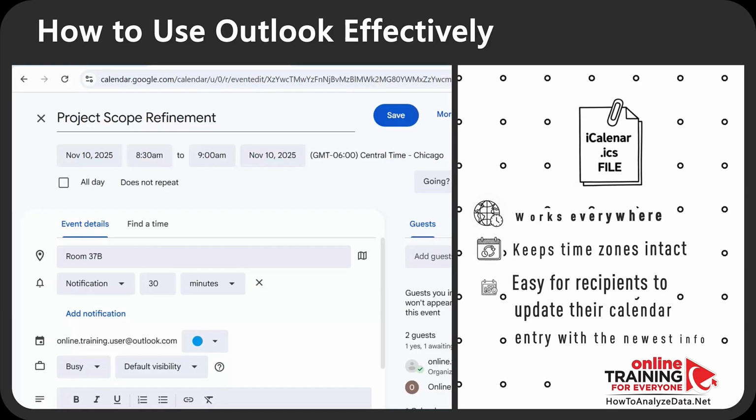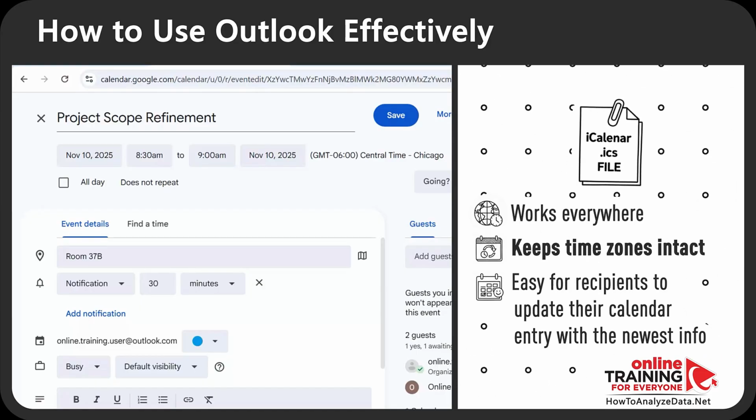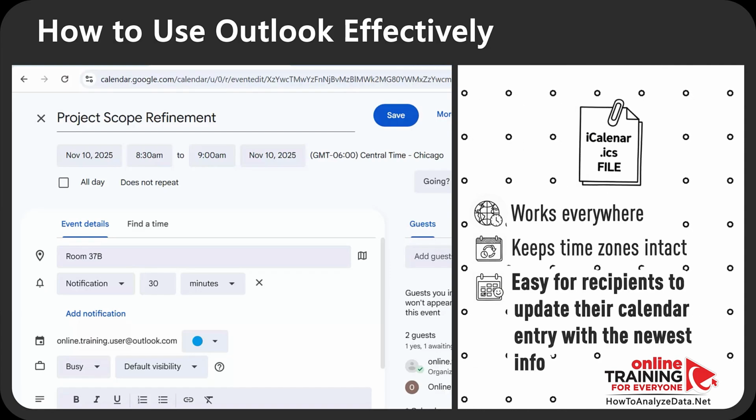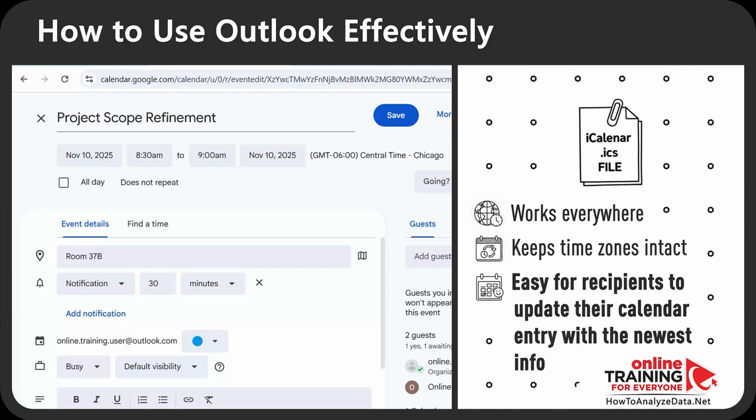And the best thing is that it works everywhere. It keeps time zone intact, and it's easy for the recipient to update their calendar entries with the new information.